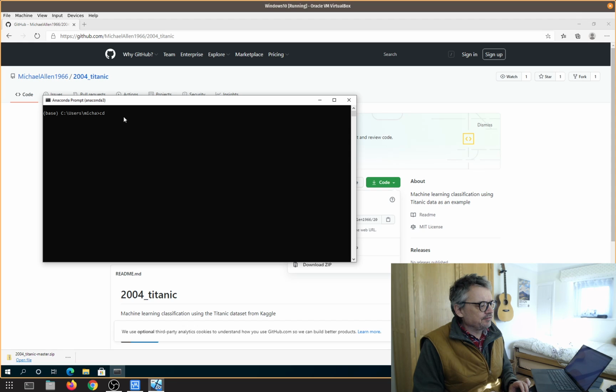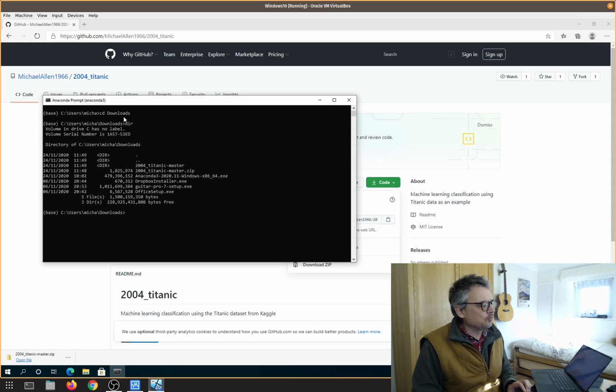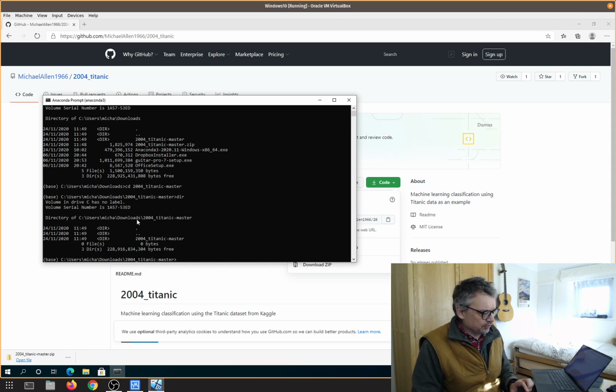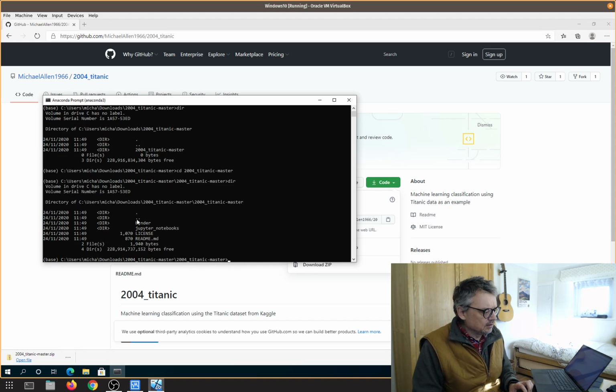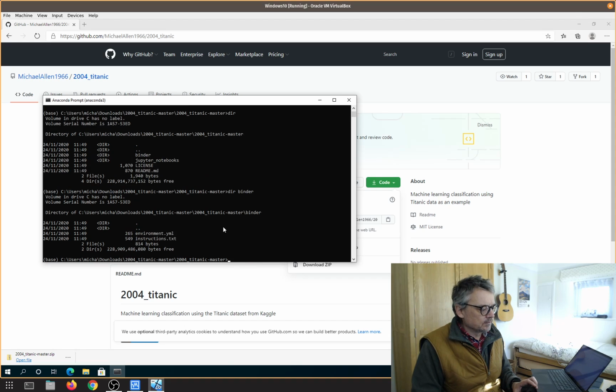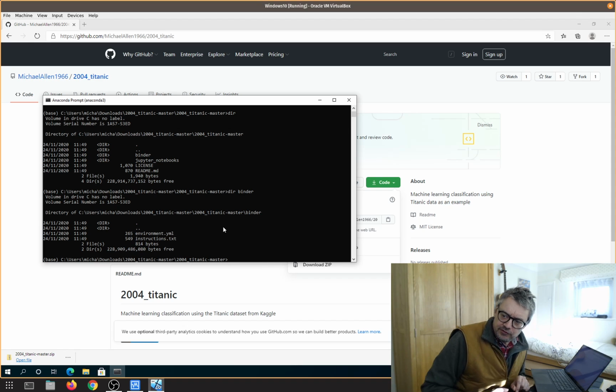Now I need to navigate to where it was. So downloads, DO, and then I tab completed for the rest. If I just change to downloads, I can see what's in the folders there with dir on Windows, and I can see there's a 2004 Titanic master directory as well as the zip file. So I'm going to change directory to 2004 Titanic master. Then I could have done this all in one go, but I'm just navigating down because it created these two directories, one in the other. So I'm going to change down to 2004 Titanic master again. And then if I look in here with dir, I can now see I've got my binder folder. I'm going to go into binder and I can see my environment. So this is where you want to get to.